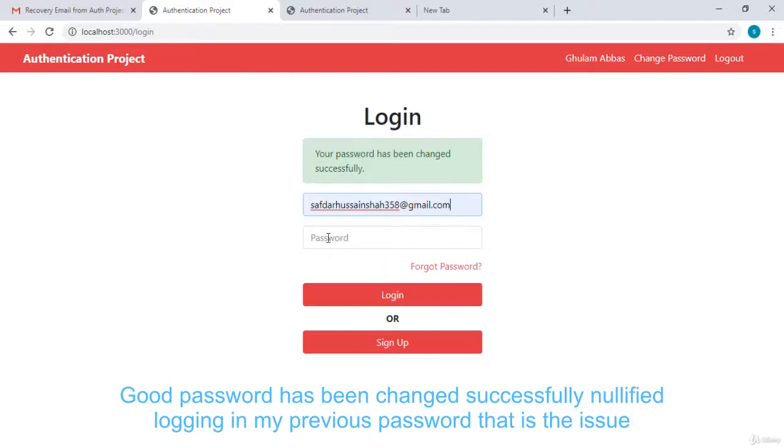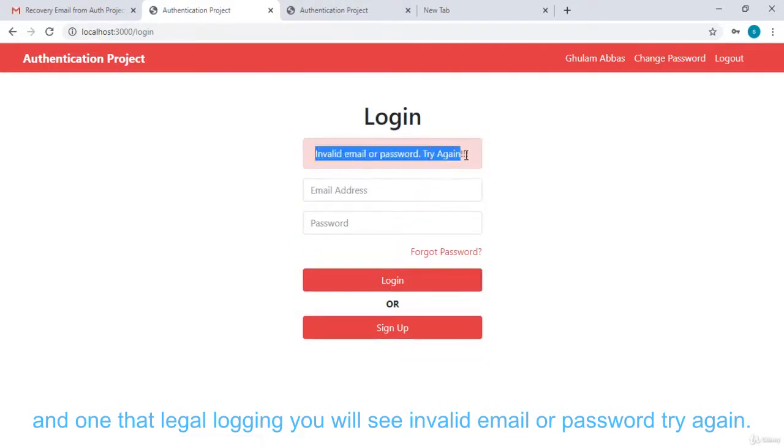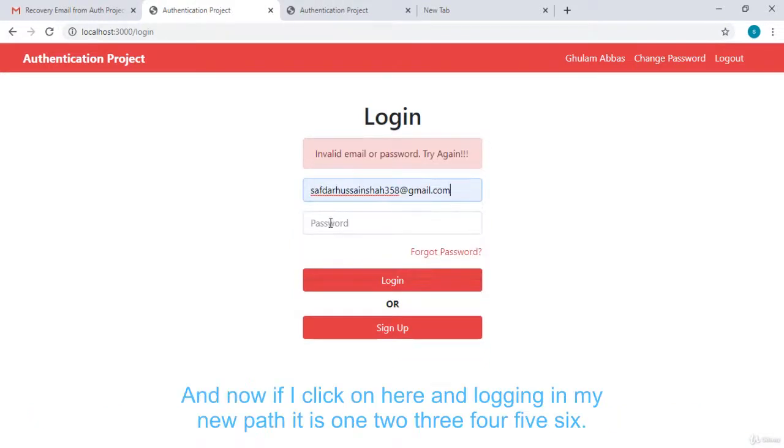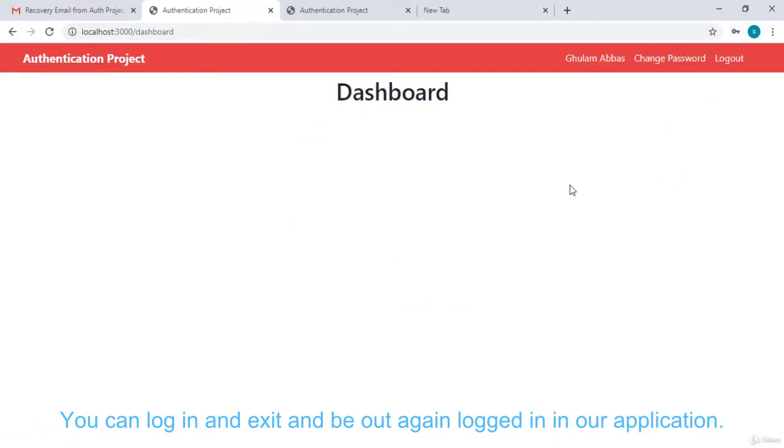Now if I log in with my previous password, that is GHULAM1, if I click on login, you will see invalid email or password, try again. And now if I click on here and log in with my new password, that is 123456, click on login, and that's it. We are again logged in into our application.